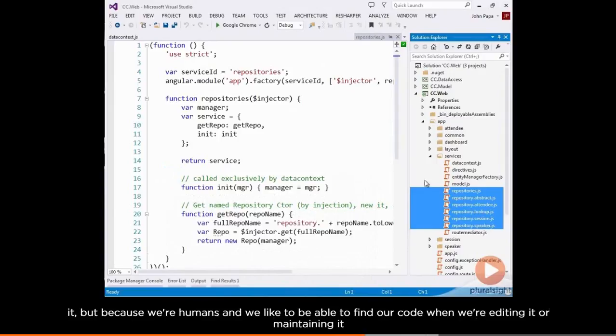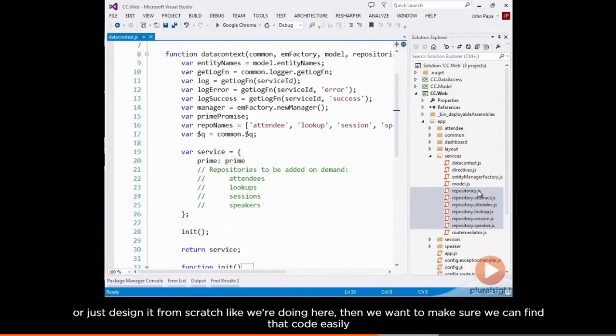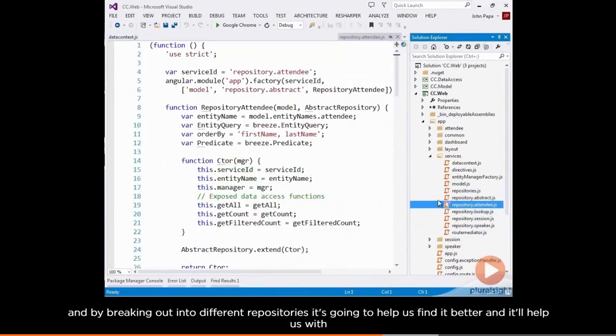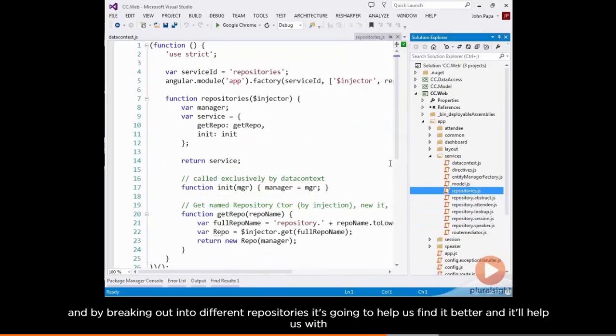But because we're humans and we like to be able to find our code when we're editing it or maintaining it, or just designing it from scratch like we're doing here, then we want to make sure we can find that code easily. And by breaking out into different repositories, it's going to help us find it better, and it'll help us with code reuse and eliminate duplication.